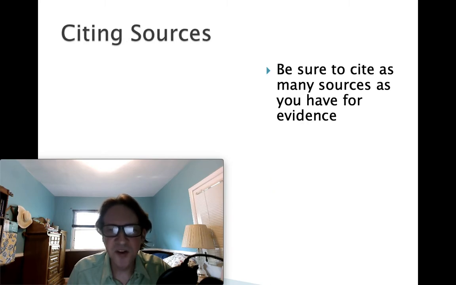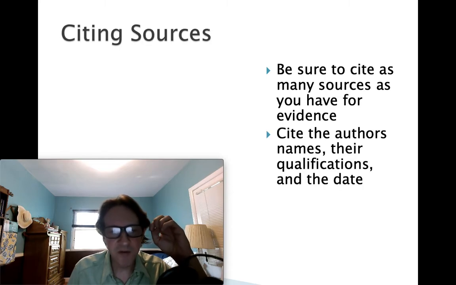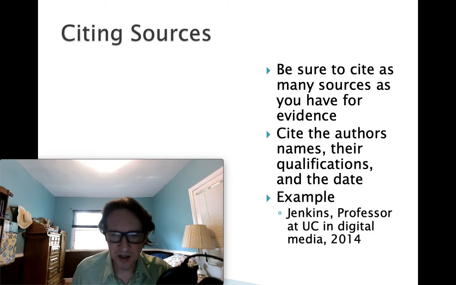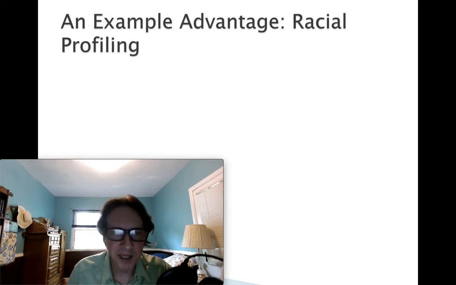When you cite your sources, be sure to cite as many sources as you have evidence for. You'll notice in the debate grading rubric that I'll put online that one of the things I'm grading you on is how many sources you use. So be sure to cite them in your speech. And you only have to read the author name, their qualifications, and the date. You don't have to read the full source. So for instance, you might say, Jenkins, a professor at UC in digital media, said in 2014, and then read a quote from me.